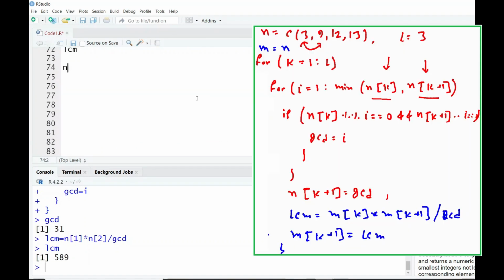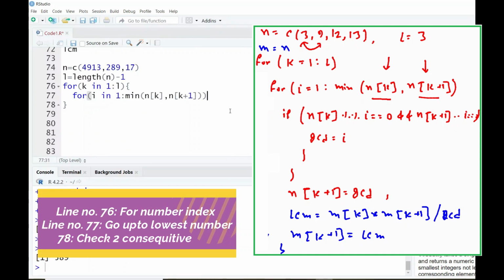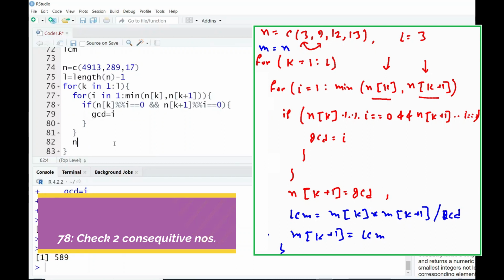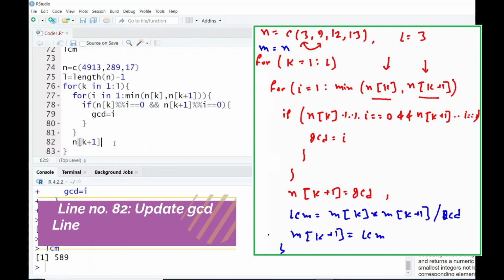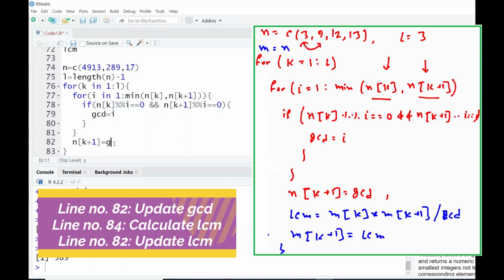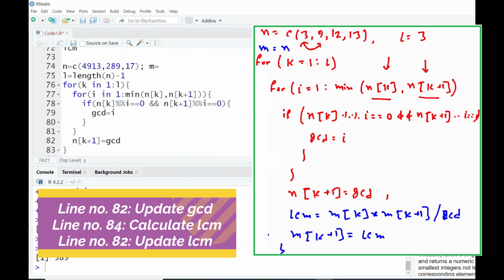Now for more than two numbers, we have already discussed how to find GCD and LCM. Here we need an additional for loop which actually runs through the numbers. So we will check the consecutive two numbers, find the GCD and LCM, and move to the next number. Like this, we can find the GCD and LCM for more than two numbers, and the code can be easily implemented like this, which we have already discussed in the theory part. With the help of a vector or one-dimensional array, we can implement the code of LCM and GCD for more than two numbers.